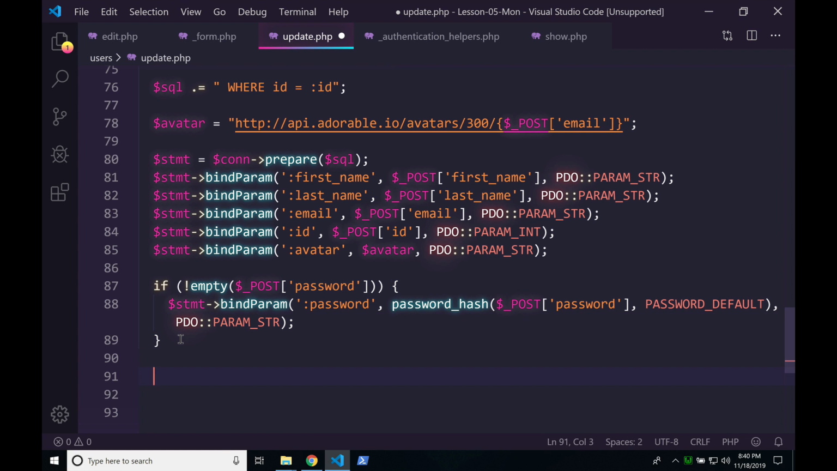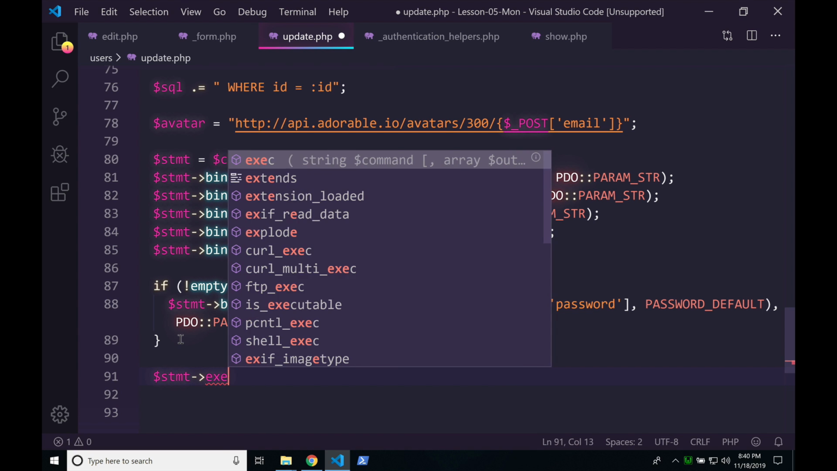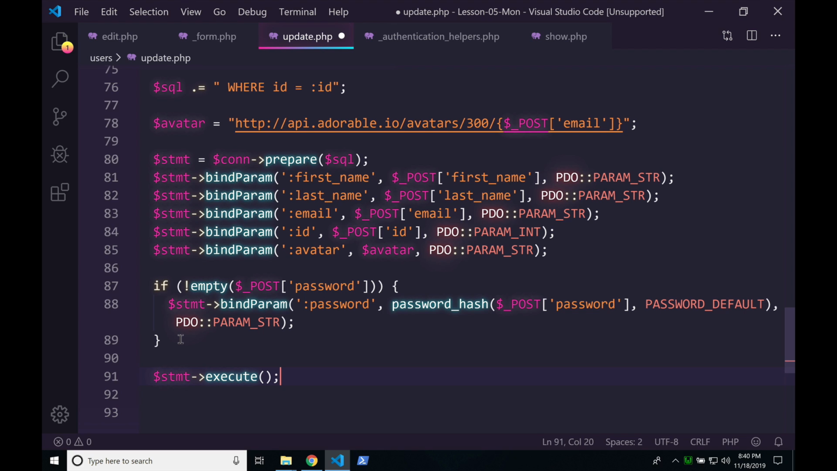And then our very end point is $stmt execute. So that will actually update our user. If we have a password, we will hash our password using the default password operation, and we will guarantee that it is a string by binding it. So it's a function call within a function call. Everything else is fairly normal. Just the password part is a little bit tricky.